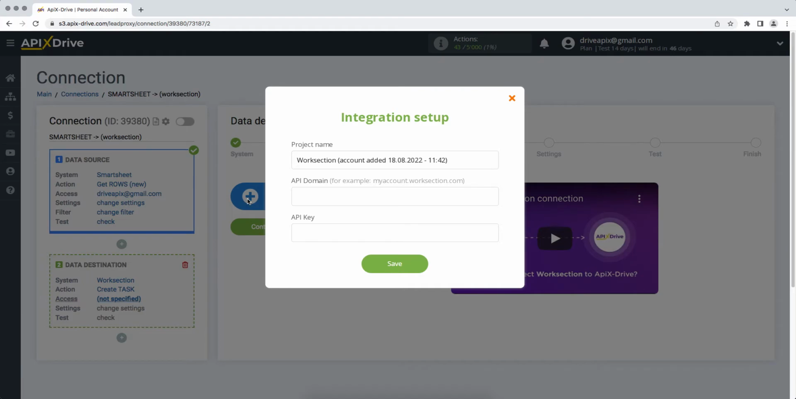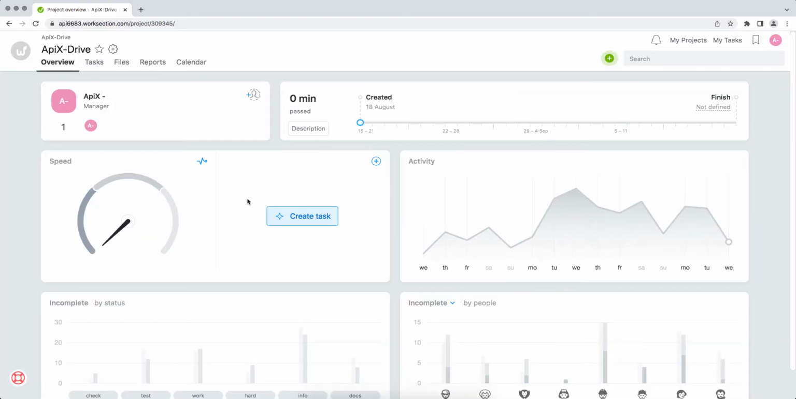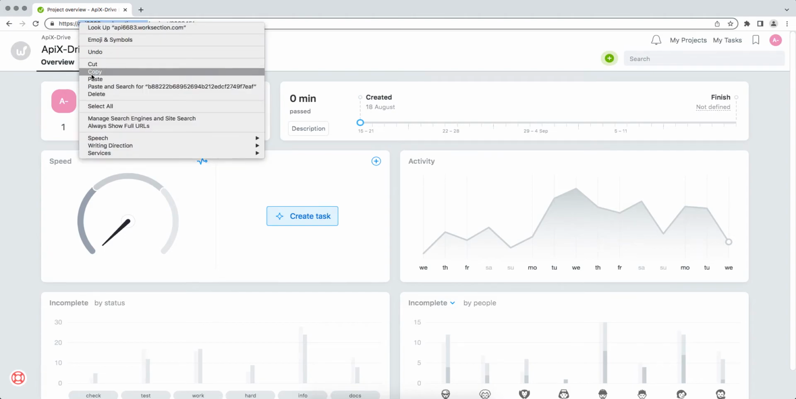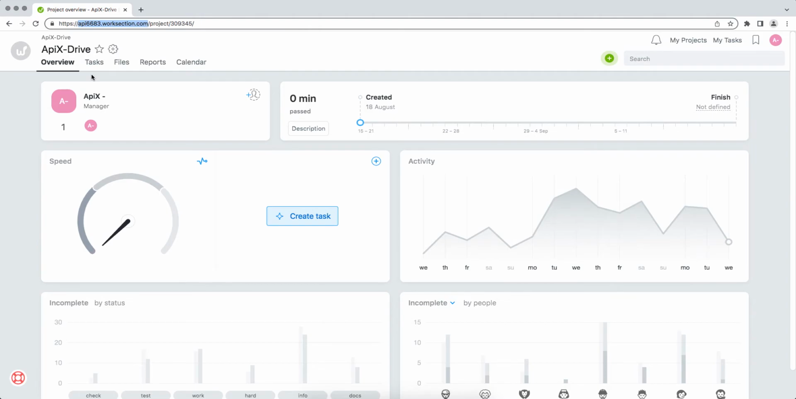For this we go to your Worksection personal account. Copy domain from address bar. Please note that you need to copy domain without extra characters. Next, paste it into the required field in the ApiX-Drive service.